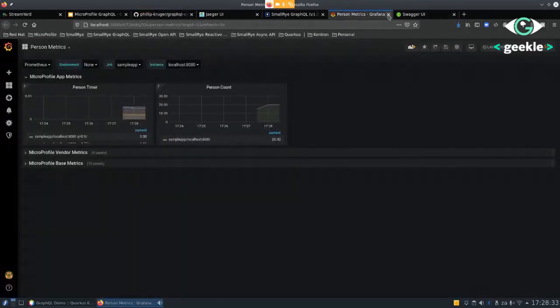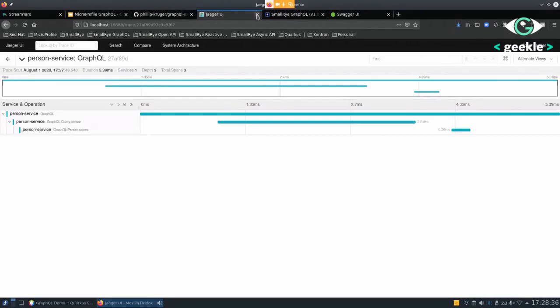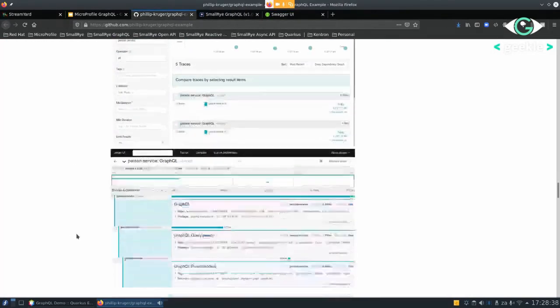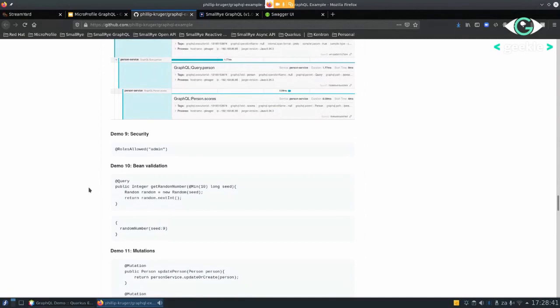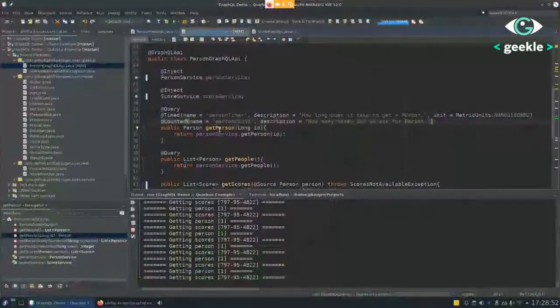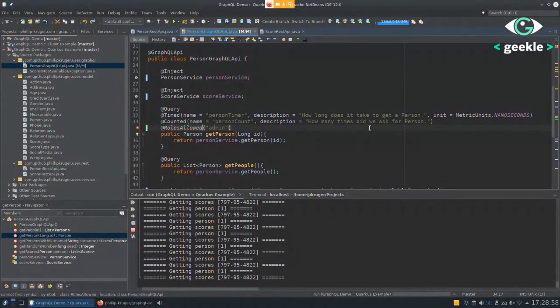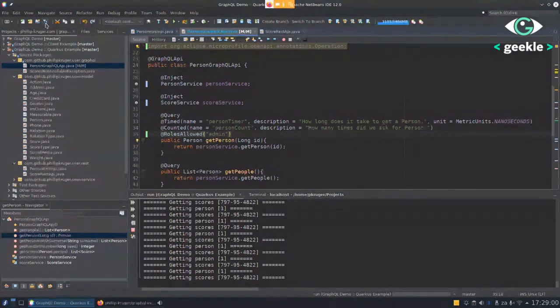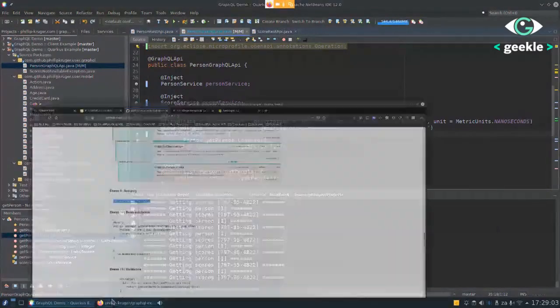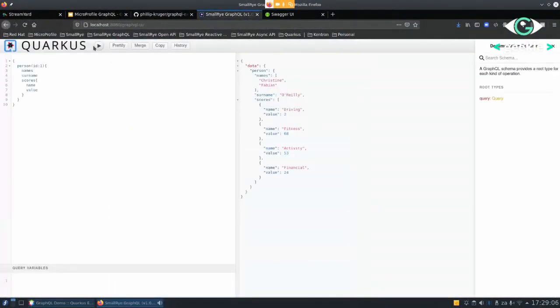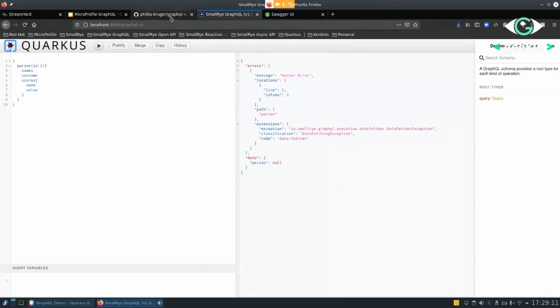Okay, so I think we can close this one and we can close this one. So that's metrics and tracing. The next thing that we've done, also specifically to Quarkus, and also something that will boil up to the spec at some point, is integration with security. So what we allow you to do is, let's say only admin people are allowed to actually ask for a person. I can just do roles allowed admin. So this is normal Java security. And now this shouldn't work, right? Because I am not allowed to do this. I don't have the admin role. So I get an error.